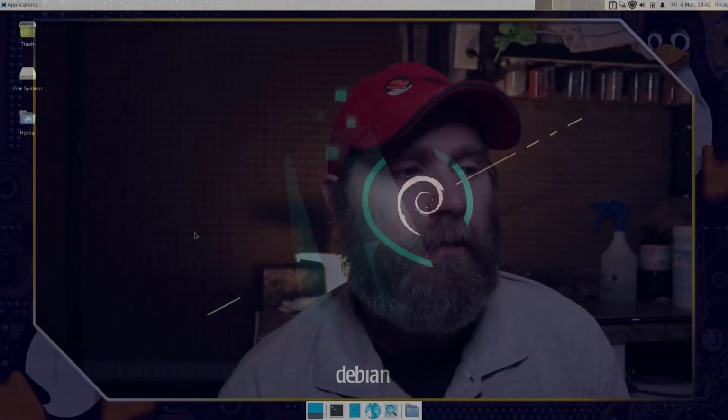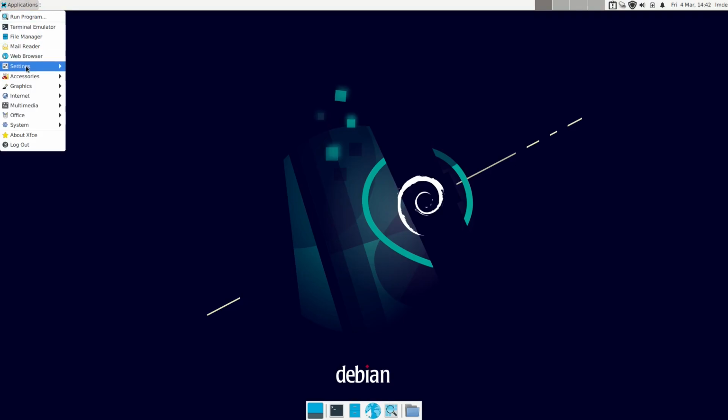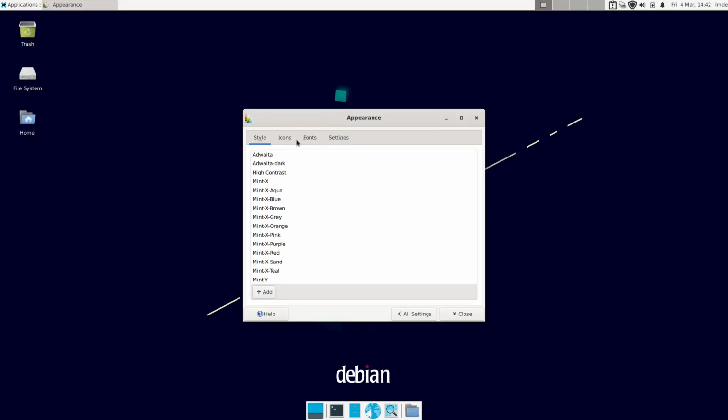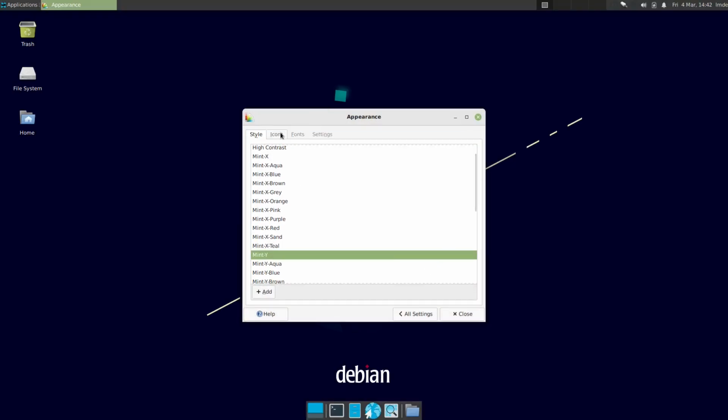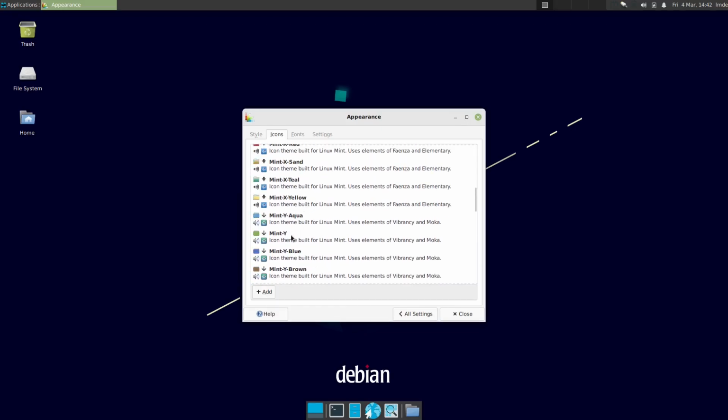And so with this, now what we're going to do is we're going to begin the process of going ahead and starting the theming. So go ahead and open up your settings panel on XFCE. And when you do that, then you're going to have to change a few things. The first is inside of your appearance. Just go down and select the Mint Y or whatever Mint icons you want. Do the same for the style and then do the same for the icons.